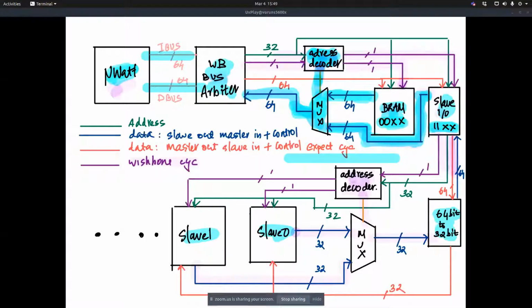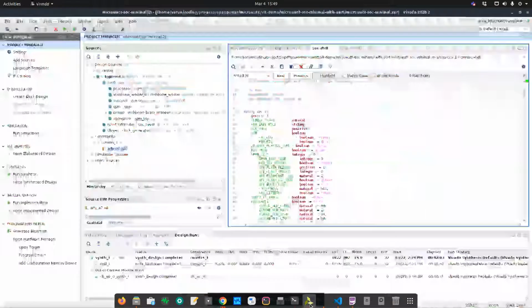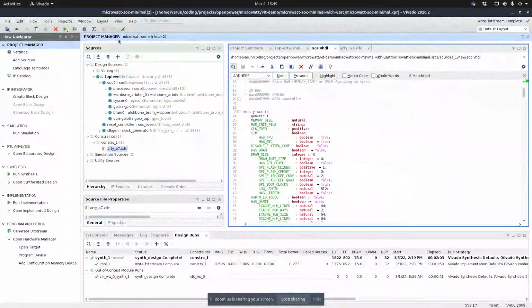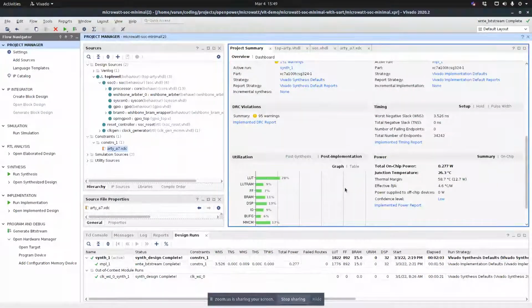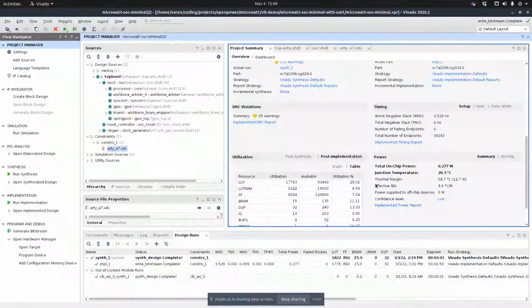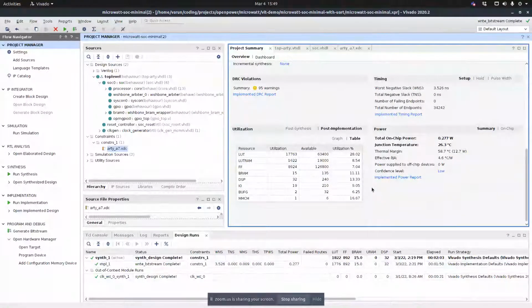Yes, I have a question. How much resources did it take of the 100T FPGA? I'm curious to know if it was able to fit into a 35T. Are you able to see the screen, Luke? Yes. So this, only 28% utilization. So it might actually fit into a 35T.